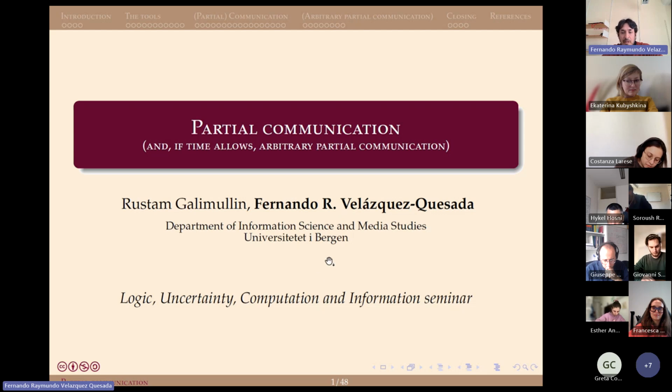Something quickly. As you can see on the bottom, I'm supposed to have, or we have, 48 slides, but that's including the "if time allows" part. So I think that my main goal today is to be able to explain properly what this idea of partial communication is. We don't need to go through the arbitrary partial communication part, which means that I will try to discuss all the things that are important in as much detail as I can.